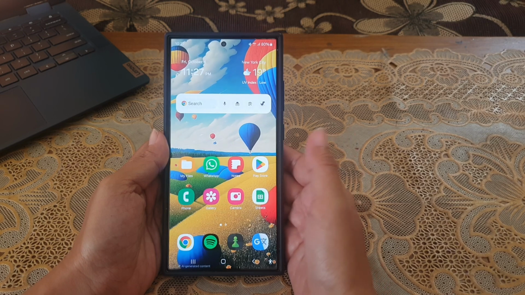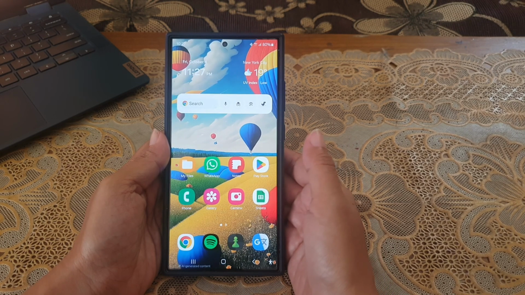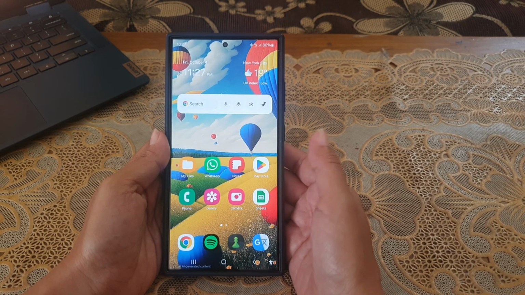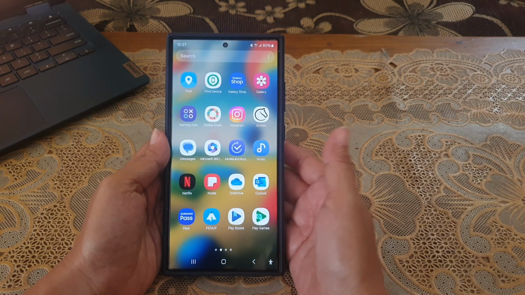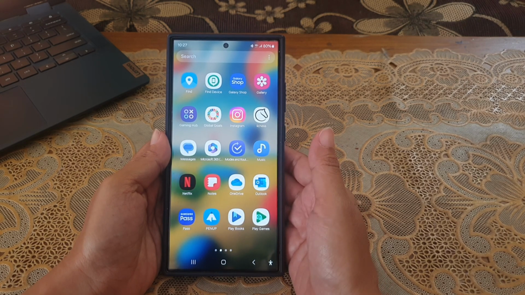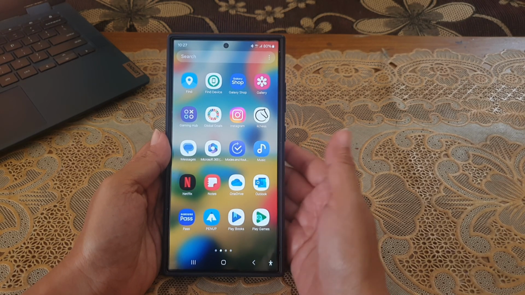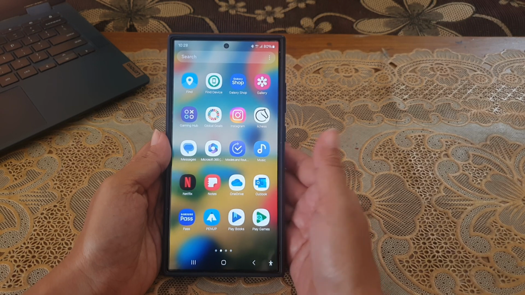To allow an app to use battery in the background without restriction on Samsung Galaxy S24 Ultra, go to the app screen. Find the required app. As the example, we will try with Gmail. To find it quickly, tap the search bar at the top of the screen.